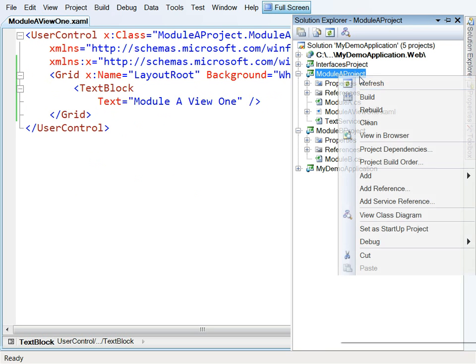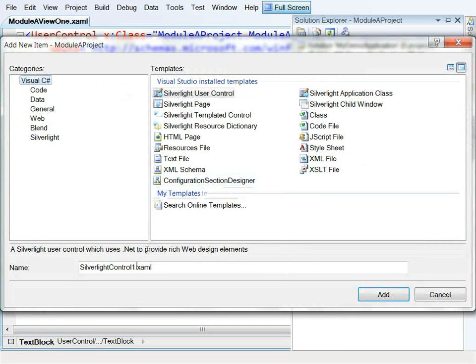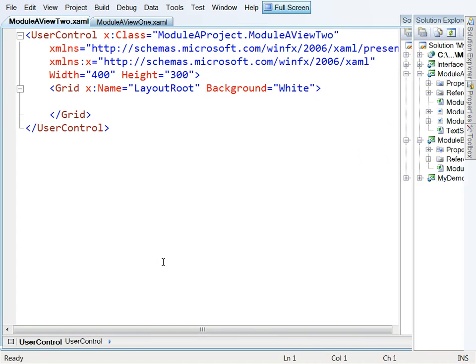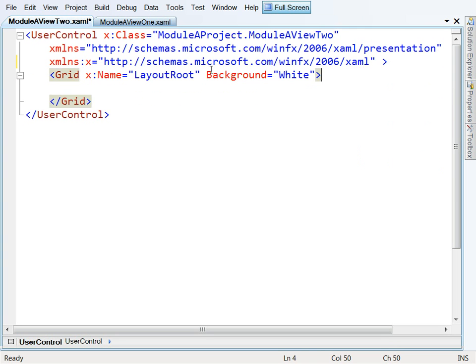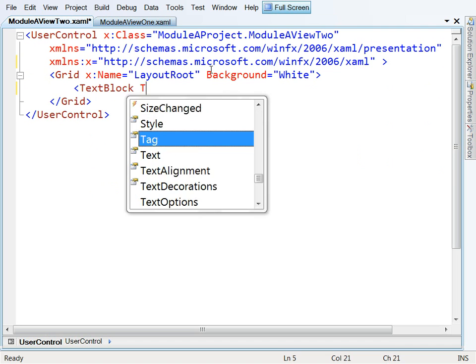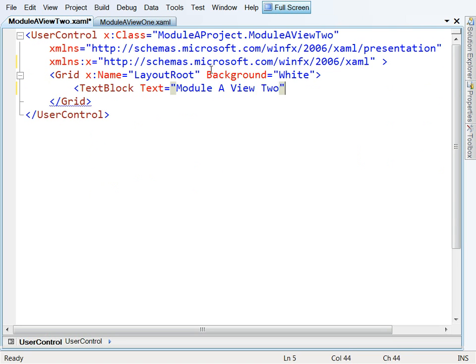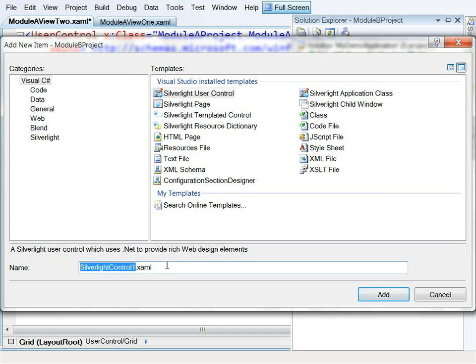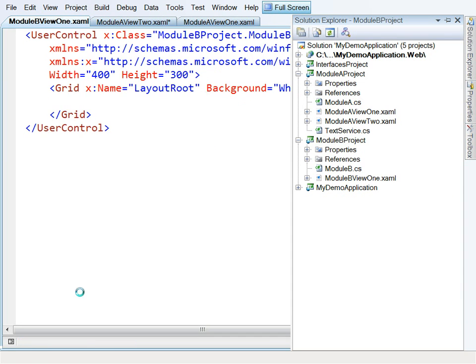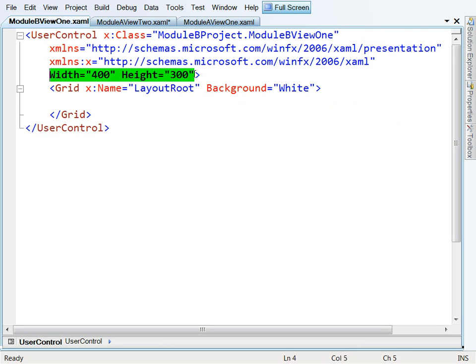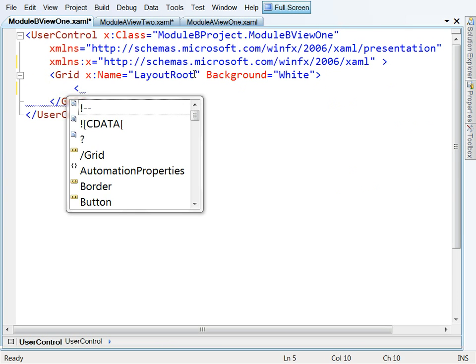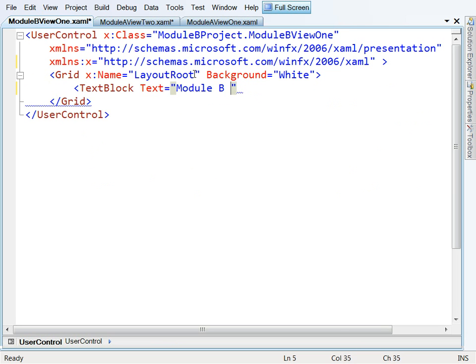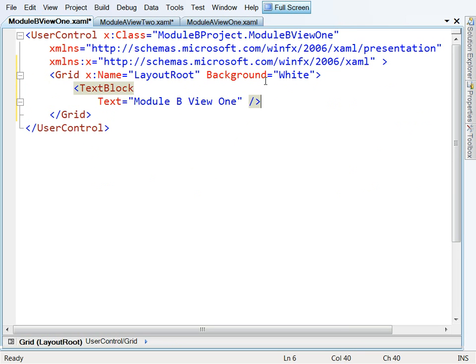Let's go to that project again and add another item. Let's take a user control. Let's call this Module A View 2. And let's get rid of this. And in here, let's put another text block that says Module A View 2. Okay, and then finally, let's go over to Module B and add a new view into that. There it is, Module B View 1. And in there, not surprisingly, let's just throw a text block. Module B View 1.